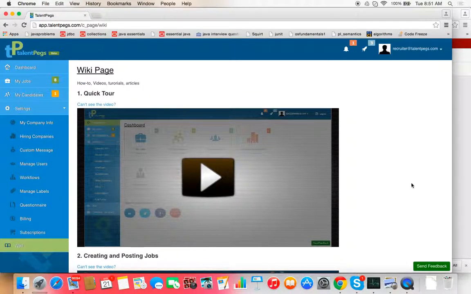Finally, we have a small feedback button out here. Please feel free to generously send feedback, ideas, issues, etc. Believe me, it is extremely invaluable for us to receive feedback with respect to our application, and we will definitely take into account all your suggestions and see how we can improve TalentPix further.